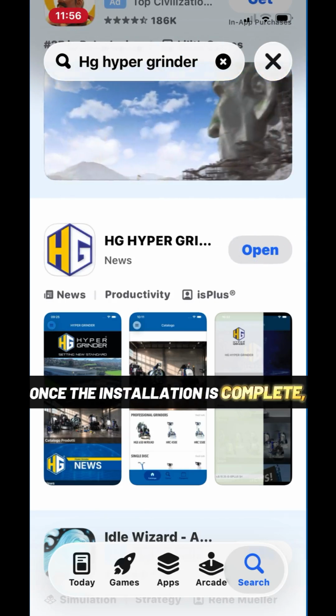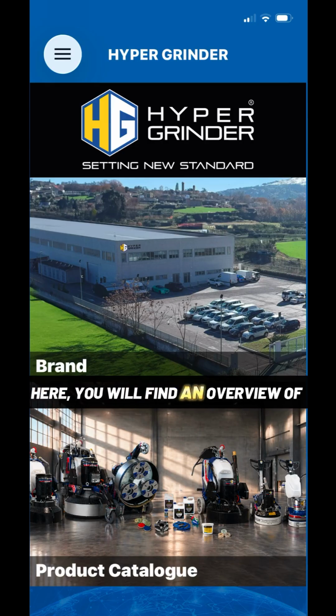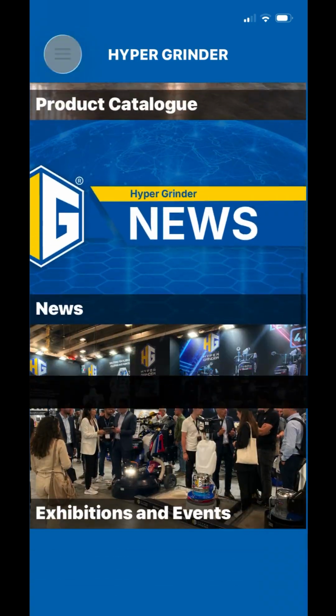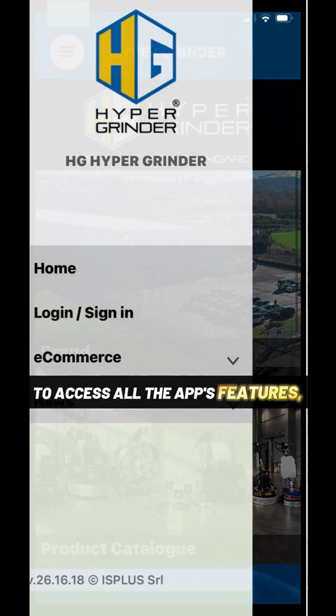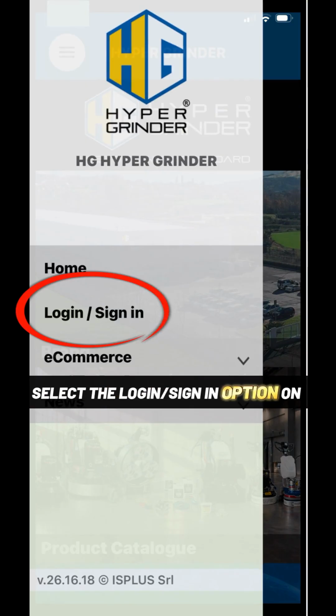Once the installation is complete, open the app to access the main screen. Here, you will find an overview of the main sections available. To access all the app's features, you need to create an account. Select the Login, Sign In option on the home screen.